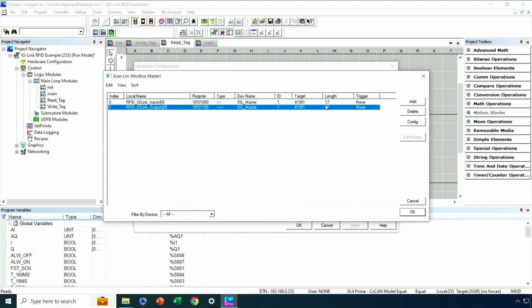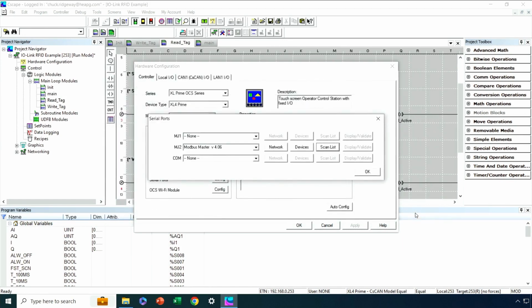Now you may be wondering, I thought there was 16 words for the RFID reader, both in and out. Why is our length 17? That's because there's an extra word tacked on at the beginning for information regarding the actual master itself, okay, and how communications is going between the master and the RFID reader. Okay, so some additional diagnostic information there.